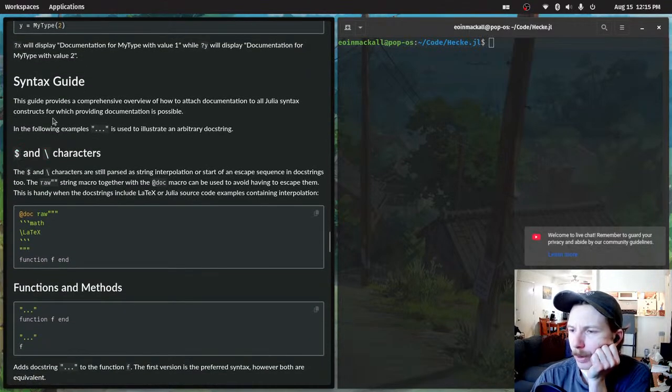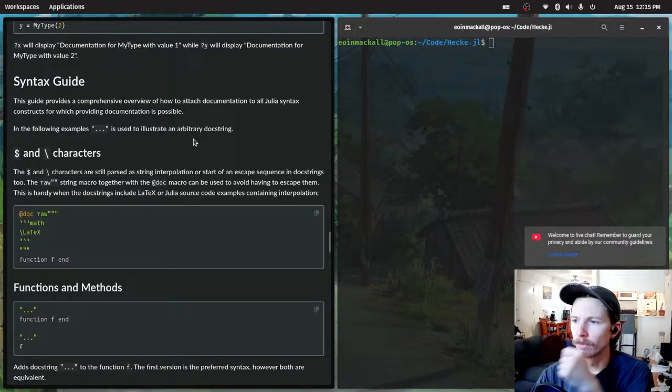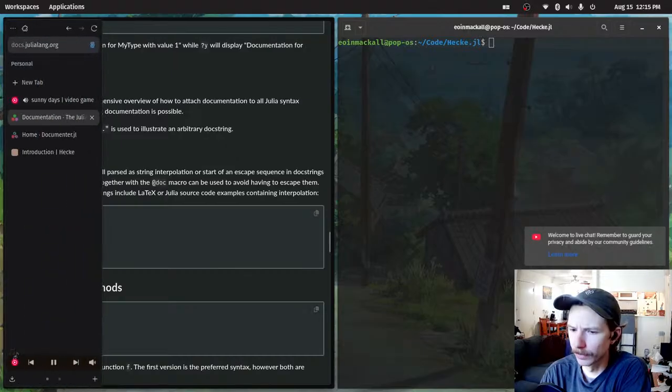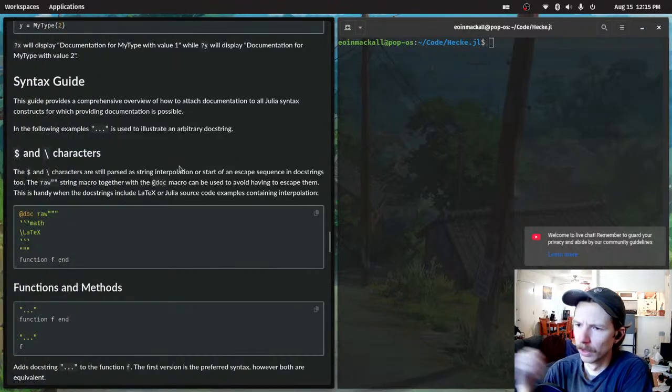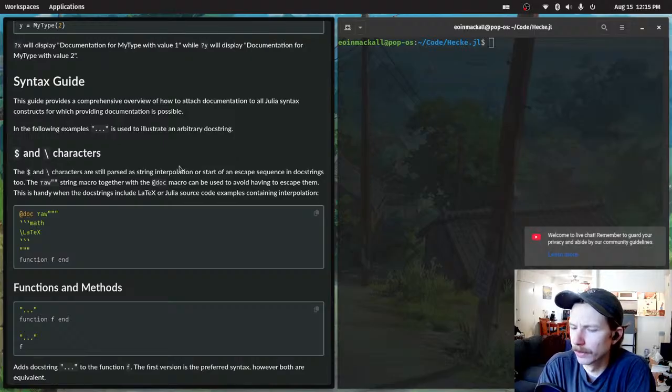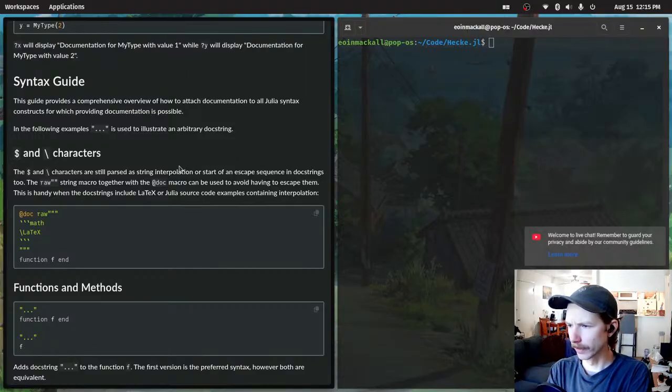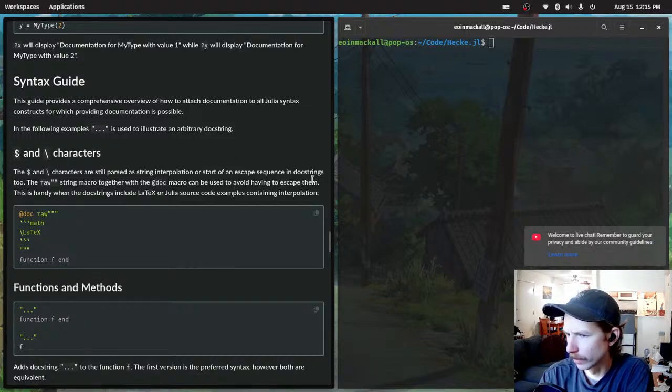Okay, syntax guide. This is probably the more important one. This guide provides a comprehensive overview of how to attach documentation to all Julia syntax constructors for which providing documentation is possible. In the following examples, quote ... is used to illustrate an arbitrary docstring. Dollar and backslash are still parsed as string interpolation or start of an escape sequence in docstrings. The raw string macro together with the @doc macro can be used to avoid having to escape them. This is handy when docstrings include LaTeX or Julia source code examples containing interpolation.